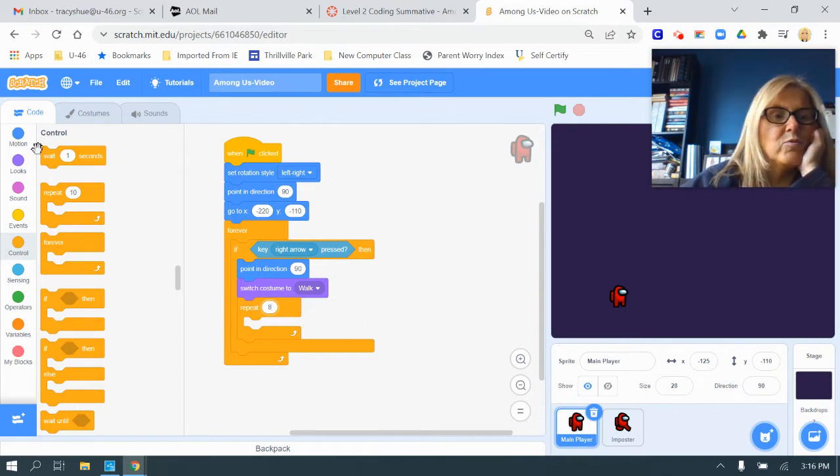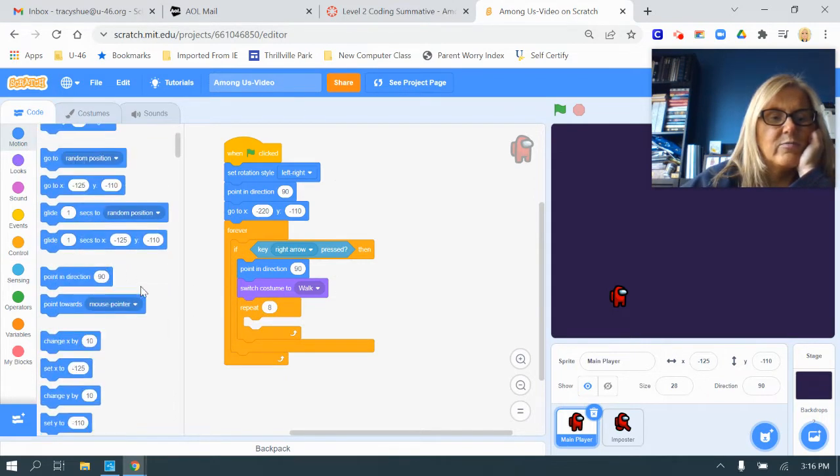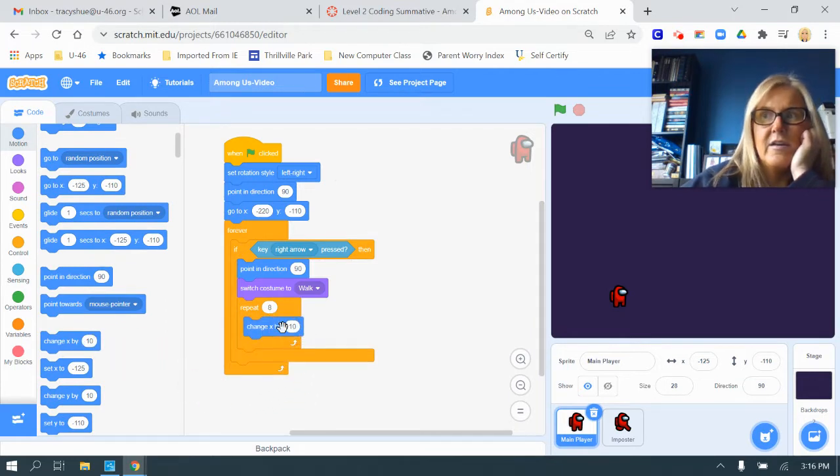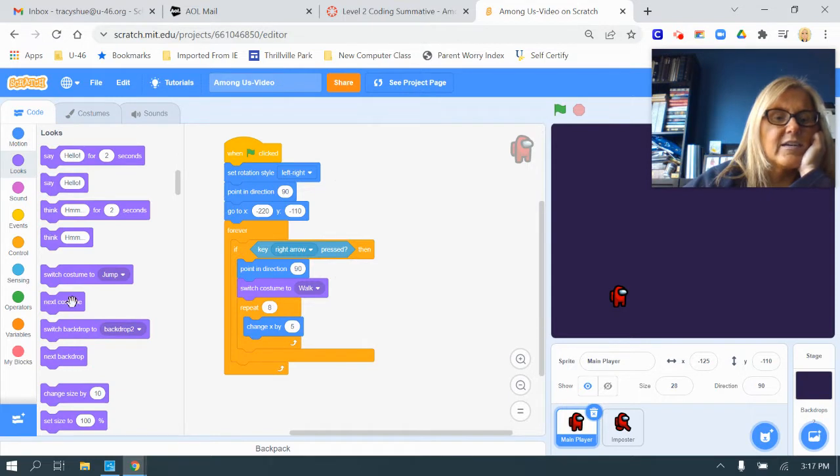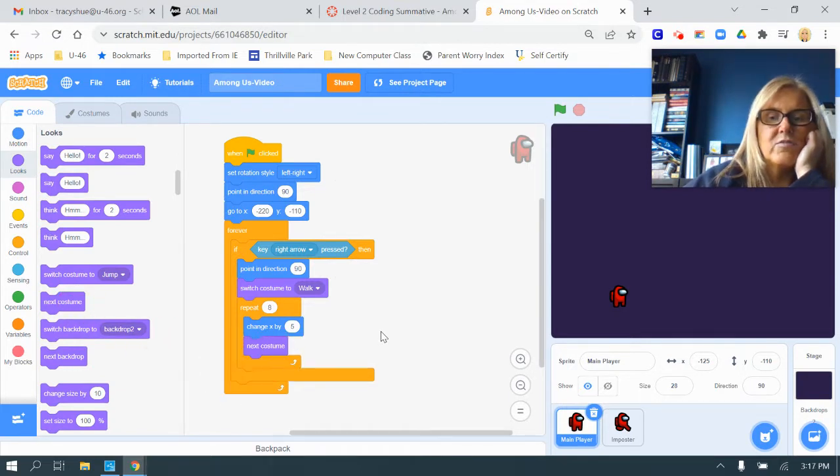And then we're going to go to motion. And I want you to scroll down and find where it says change X by 10 and put that inside the repeat. But instead of 10, we're going to do 5. And then we are going to go to looks and we're going to go to next costume. And that's going to make him switch his costume. Okay. So if I press the right arrow key, he looks like he's walking to the right. Okay. So that's what we just did.